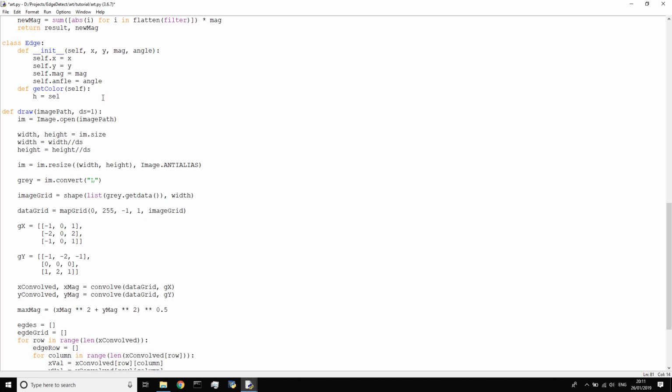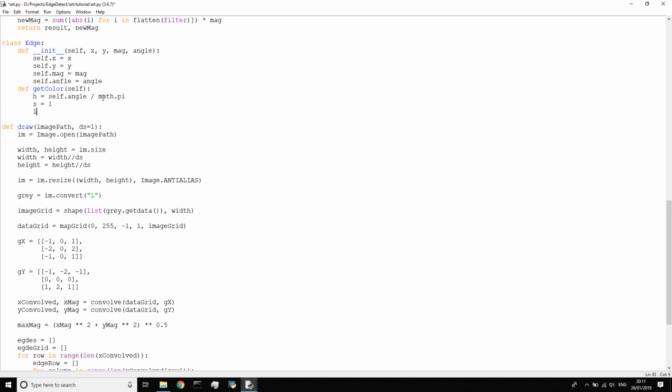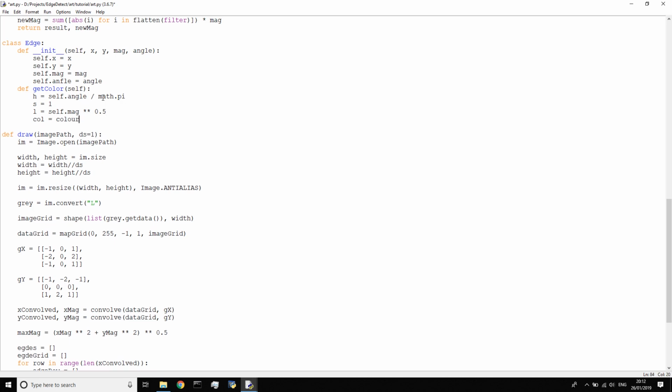So that's going to be self.angle divided by math.pi. And I'm going to make the saturation equal to 1 and the lightness equal to self.magnitude. And just to make everything a bit brighter, I'm going to take the square root of the magnitude. Since it's going to be from 0 to 1, taking the square root of it keeps it in the range 0 to 1, but it just means that everything's a little bit brighter, which is quite nice. So I'm going to create this color object, and we can pass it the HSL parameters, H, S, and L.